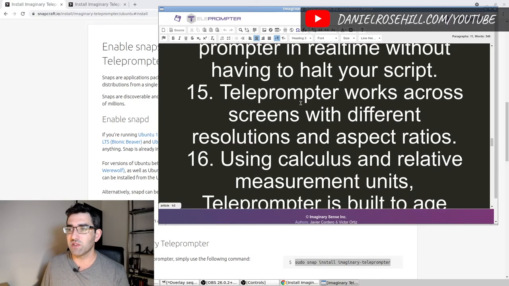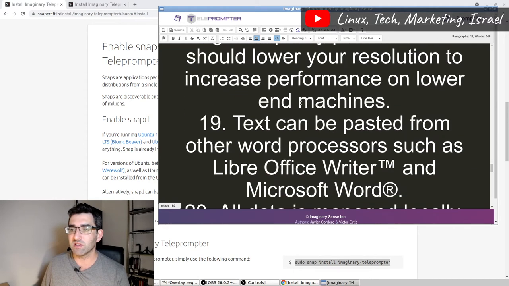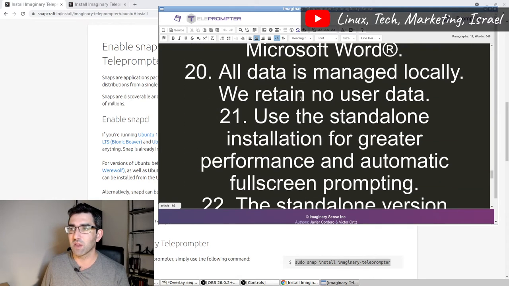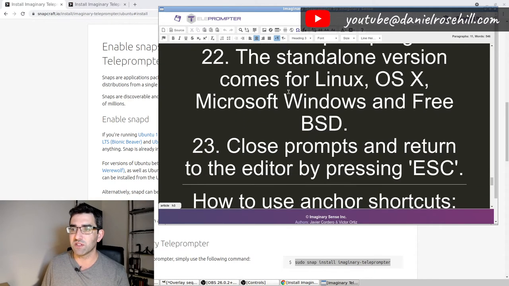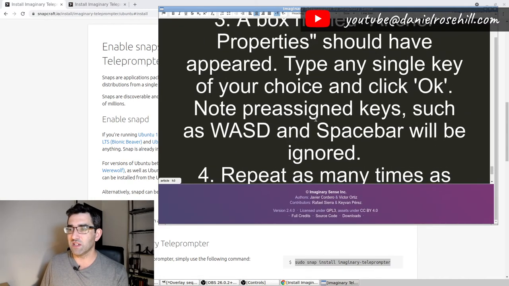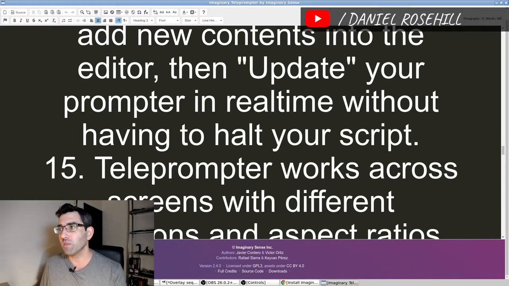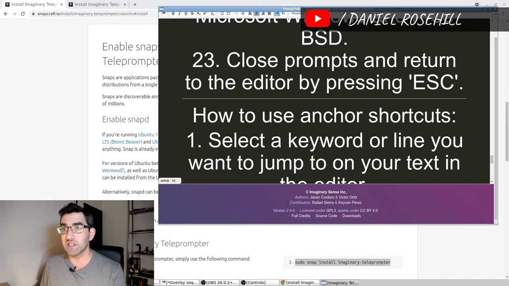And you can add images as well. So you can go through this whole thing, which is, they have everything kind of explained over here. All data is managed locally. We retain no user data. I'm still trying to see, does it say where the files are stored? In any event, wherever they're being stored, to create a new script for yourself is easy, even within this.